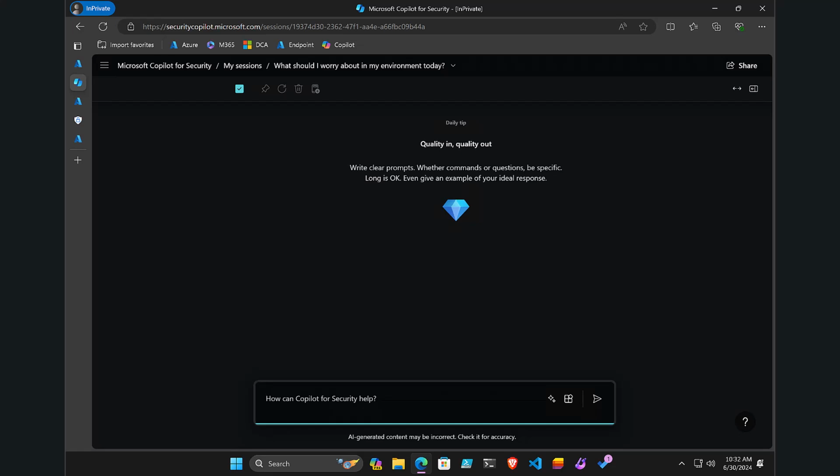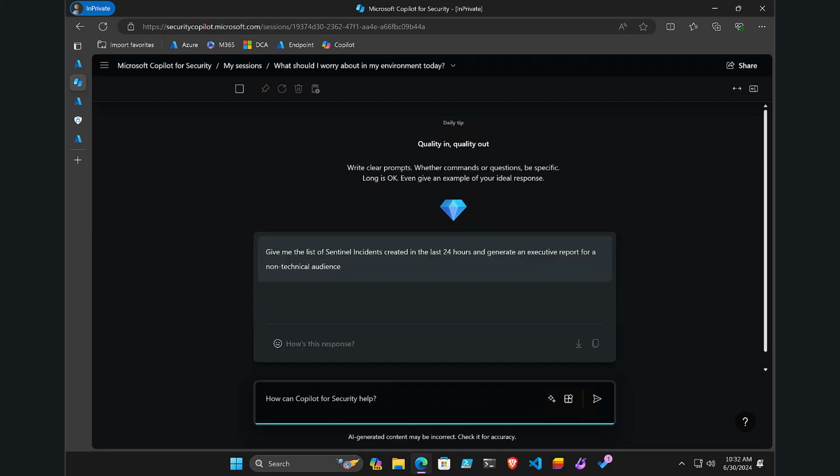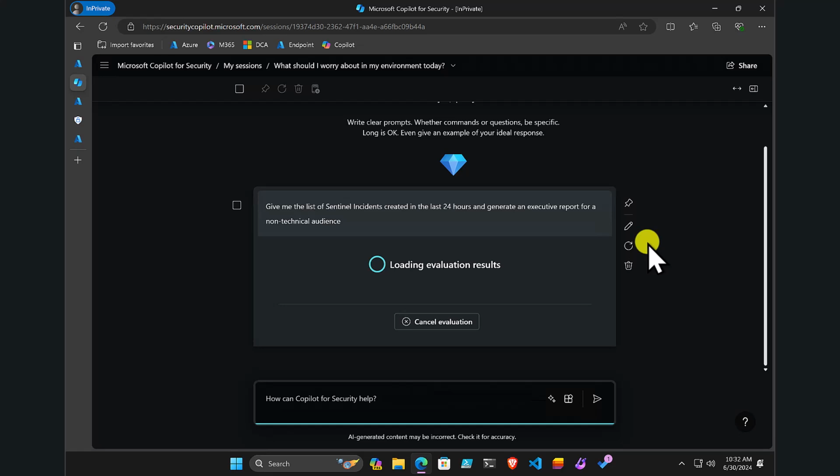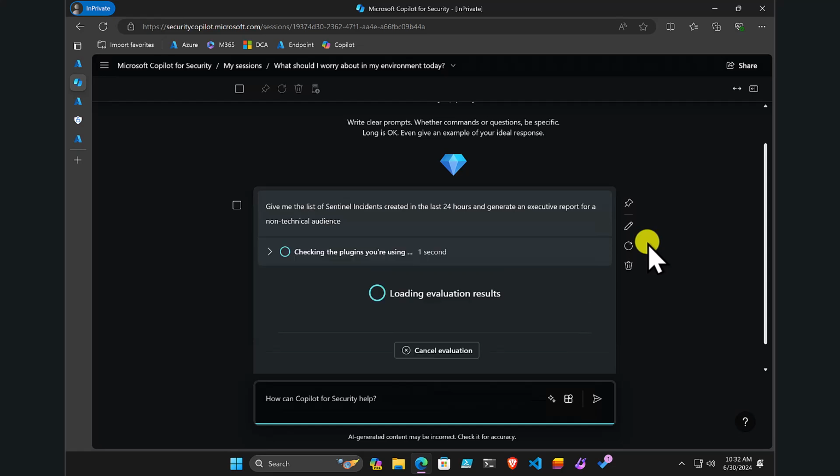So another one that I'll give you here as an example, I think is a very helpful one, is to basically give me a list of the Sentinel incidents created in the last 24 hours and generate an executive report. So one of the benefits of AI here is not only can we query the information using natural language in a conversational manner, we can also ask for the output in a specific manner. So in this case, I'm going to ask for an executive report for a non-technical audience.